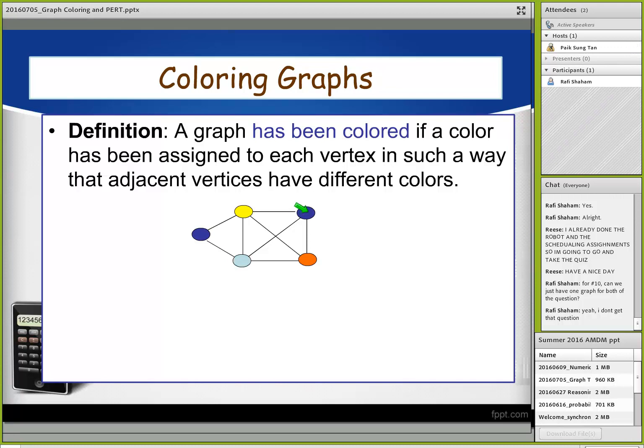Okay. Now I want to color this vertex. This vertex is connected to the yellow, so I cannot color it yellow. It is also connected to the light blue, so I cannot color it light blue. But it's not connected to the first dark blue, right? So I can color it dark blue. Meaning these two classes, in this case, since the assignment we're talking about is classes, can be scheduled at the same time because they don't conflict.